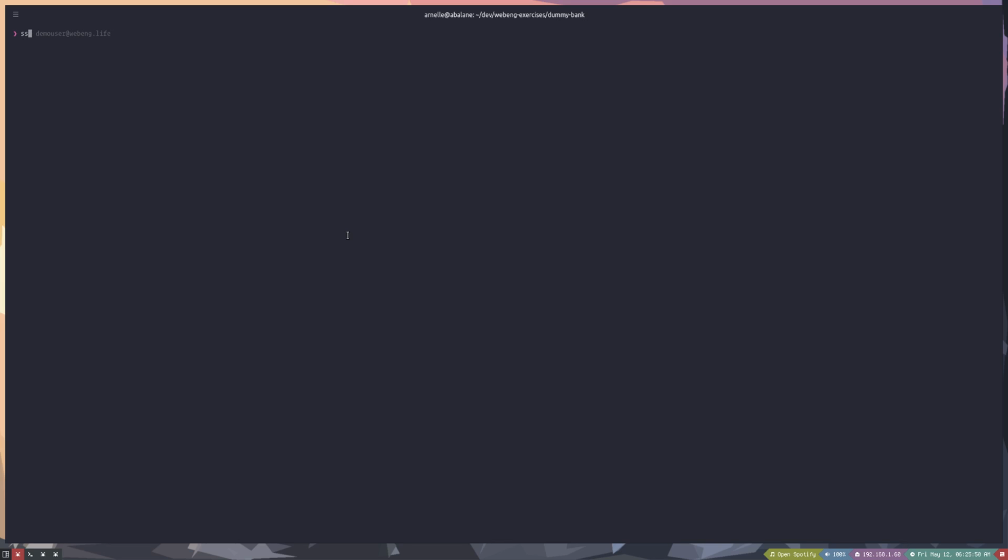So to log into the server, just run SSH, then your username, your GitLab username, and at webeng.live, or like at demouser.webeng.live. And then press enter. It will ask you if you want to verify the authenticity of this host. Just type yes, and then it will ask you for your password.